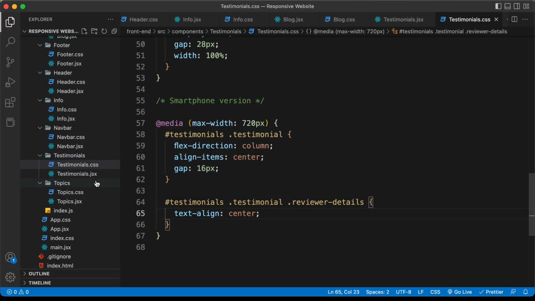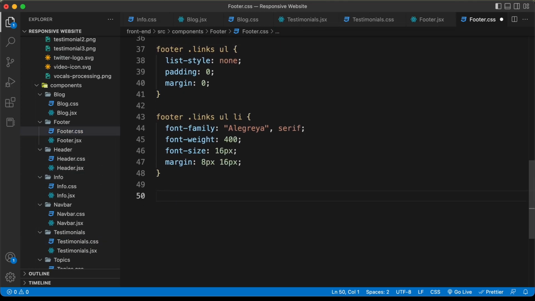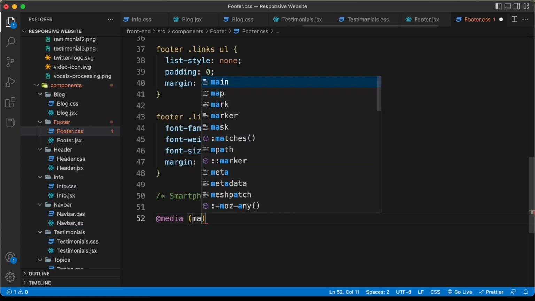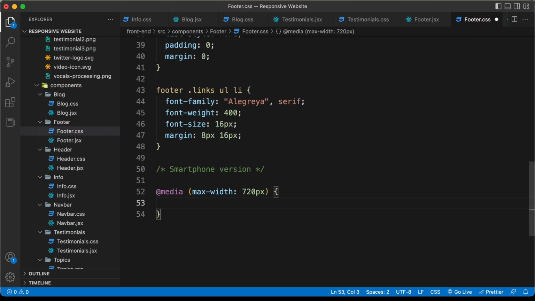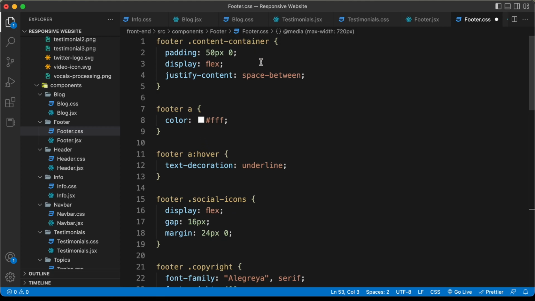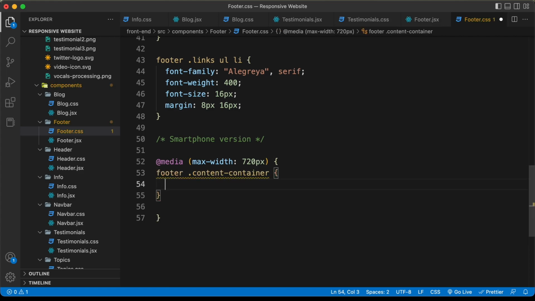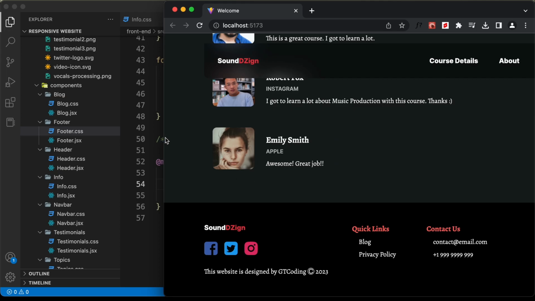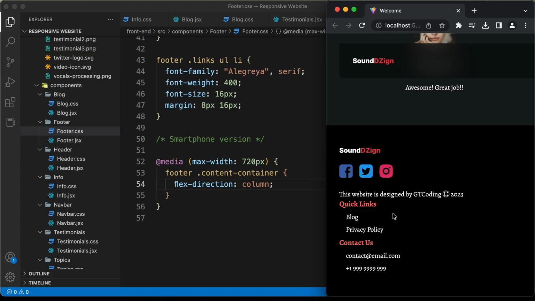So let's go back and let's go to the footer.css file. And let's create a comment. I'll just type smartphone version. And let's type at media, max width of 720 pixels. And let's select the container division of the footer, which is content container. So I'll just copy this selector and paste it down here. And here I'll just set the flex direction to column. And let's decrease the width of the browser window. Now we can see that all these elements are one below the other.